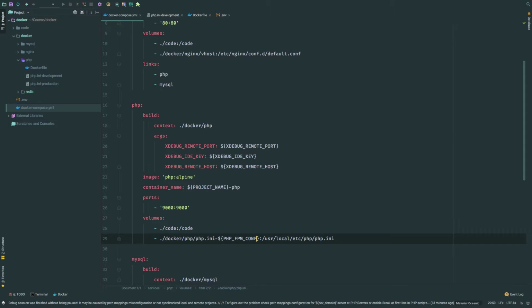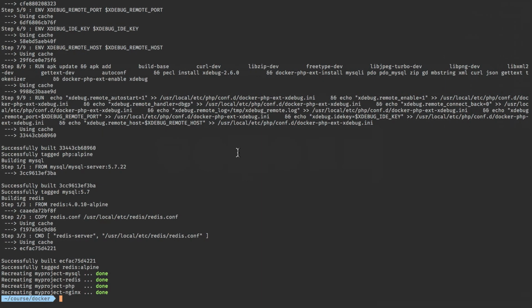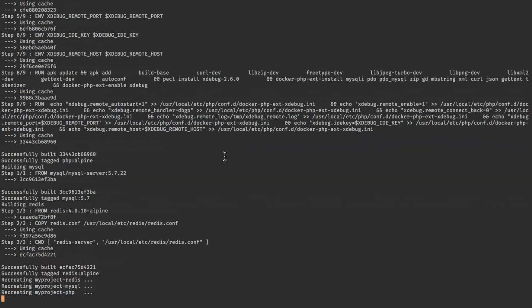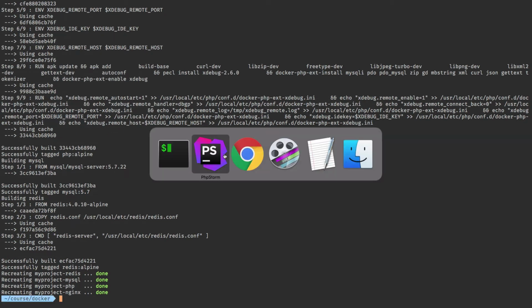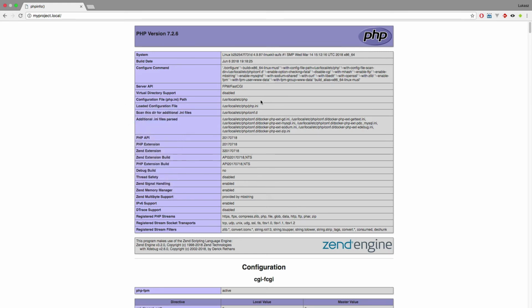Now if I want to change the configuration file I want to load, I can just quickly go to .env and change this to development, or to production, whatever I want. Let's just quickly check if this is all working. Let's just recreate the PHP container and see if this is still working fine, and I expect that this is working just fine, and it's working great.